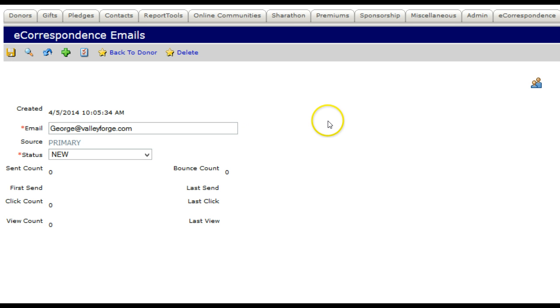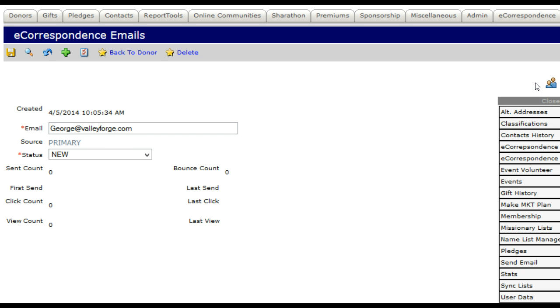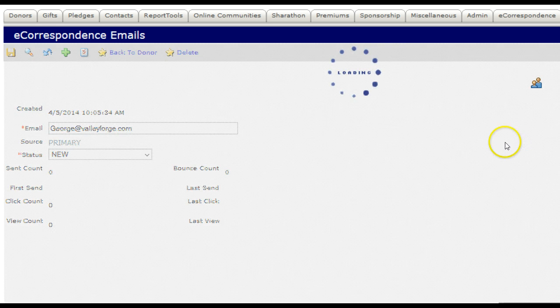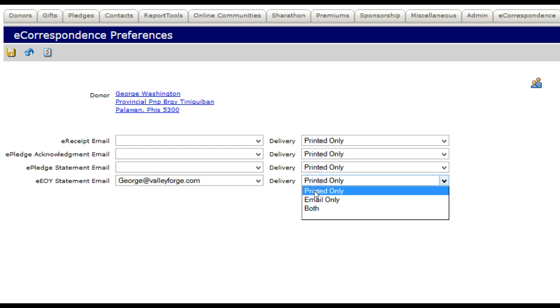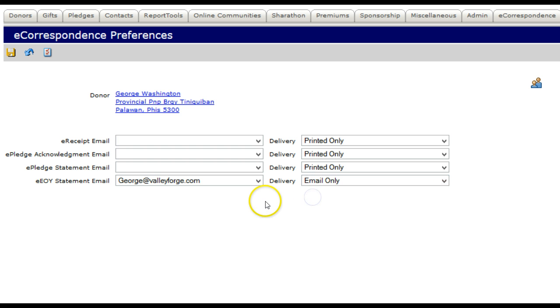Now we can set the preference by clicking the power bar icon on the right, and then Email or e-correspondence preferences slightly off your screen. Select the email that you want to use and then the delivery method. From now on, Denari will not produce a printed statement when you run tax statements, and of course remember to hit Save.